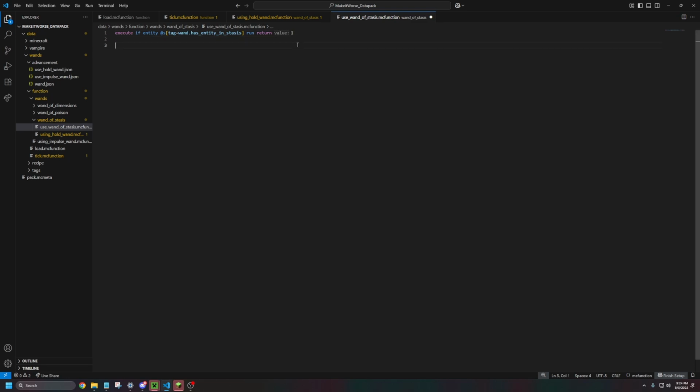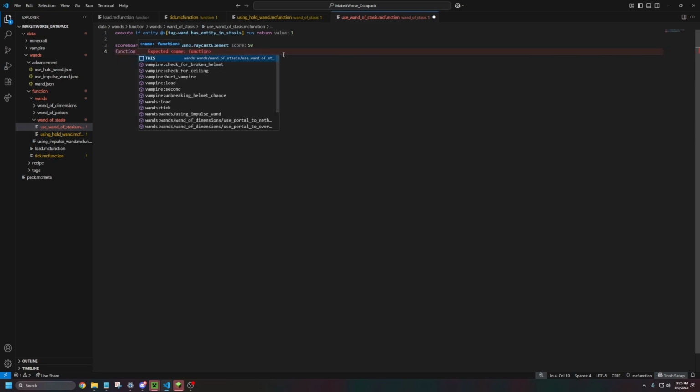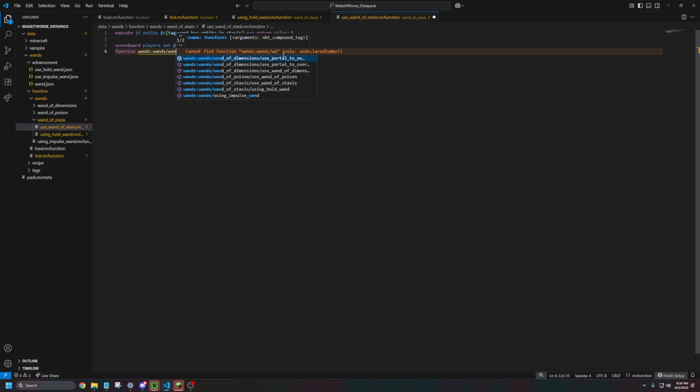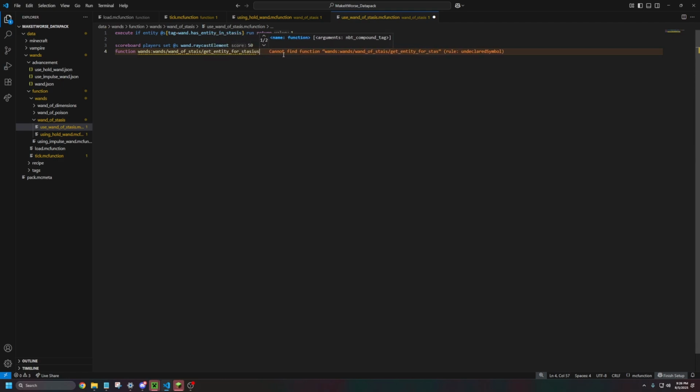But if the player doesn't have the tag, we're going to do scoreboard players set @s wand.raycast_element, and we're going to set it to 50. Now, the reason we're setting that raycast element to 50 is we are going to raycast in increments of 0.1 up to 5 blocks. And so the math makes it so we actually have to go up 50 increments to actually make it to 5. Underneath that, we're going to do function wands:wand_of_stasis/get_entity_for_stasis with entity @s.